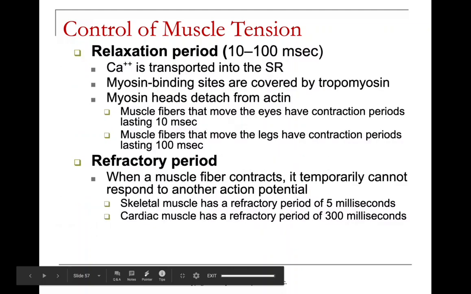When you look at the relaxation period, it's between 10 and 100 milliseconds. Calcium gets transported into the sarcoplasmic reticulum. The myosin binding sites are covered by the tropomyosin. The myosin heads detach from the actin. The muscle fibers that move the eyes have contraction periods lasting about 10 milliseconds. The muscle fibers that move the legs have a contraction period of about 100 milliseconds.